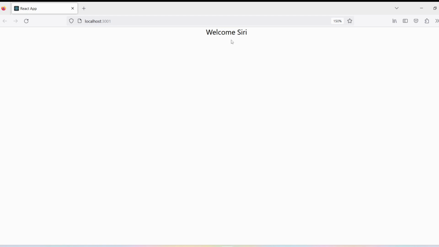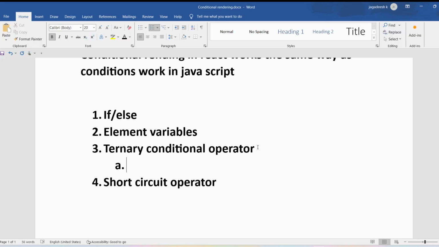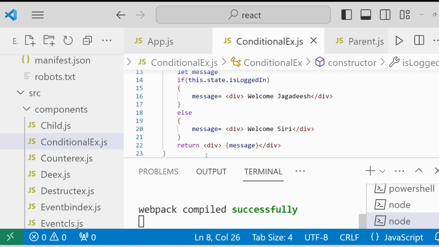So till now we have discussed two approaches. One is using if else and the other is using element variables. Now let me discuss the third approach, which is the ternary conditional operator. This approach is simple and it can be used inside the JSX. When we were discussing the if else, I clearly mentioned that if else we cannot use inside the JSX, whereas the ternary conditional operator is a simple approach and also it can be used inside the JSX. Let me go to the Visual Studio.